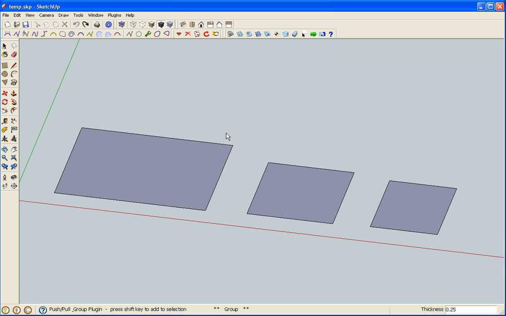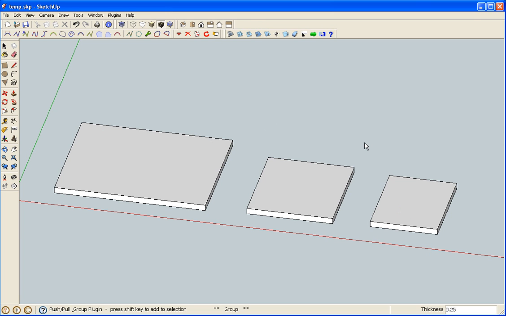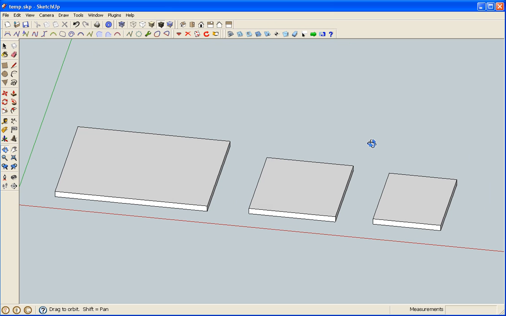If you hold the shift key, you can add to the selection, and as long as you don't remove the cursor off the face, they're all still selected and you can click it and it'll push-pull all of them.